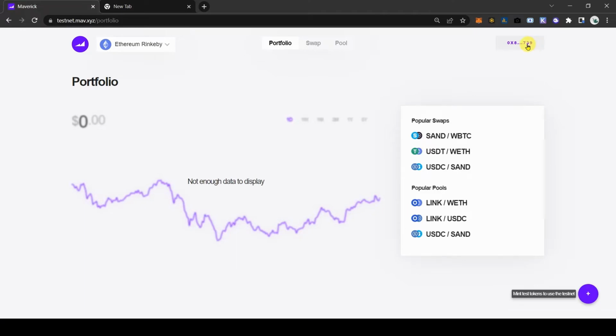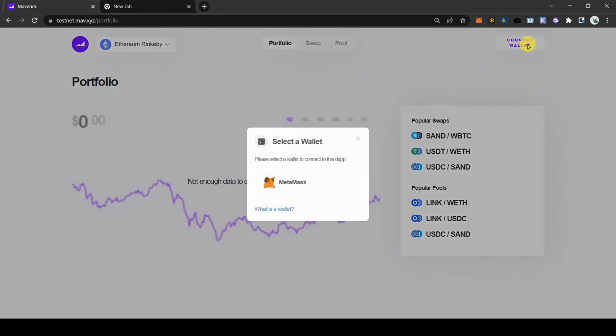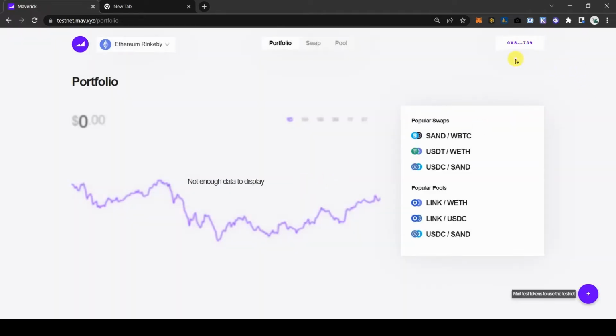Let me try to click on it. Okay, as soon as I clicked on it, it disconnected my wallet. I don't think that is a good thing, as it should ask whether I want to disconnect my wallet or not. So the Maverick team may add that option at a later stage. Let me connect my wallet again. It has already connected.